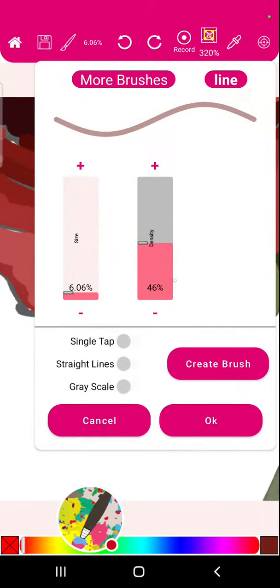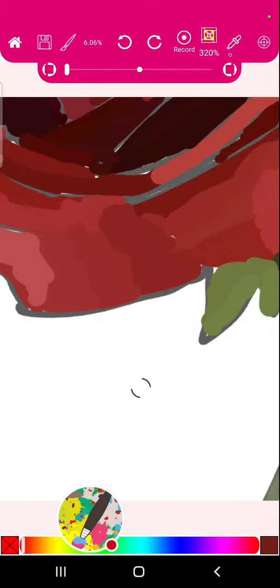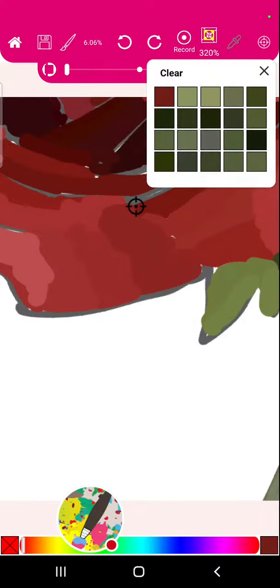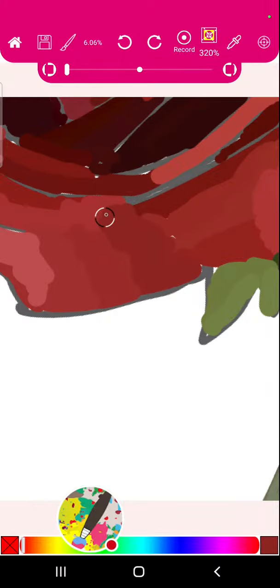So we've got this 46%. Let's take it to 40% or 36%. Doesn't matter, you experiment. And now let's pick this color. And then I'm just going to try and blend that color around the adjacent areas. See that? That is almost practically gone, isn't it? That line is practically gone. Right? And look how it's blended.